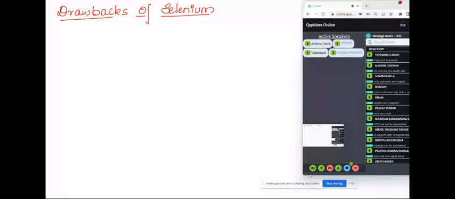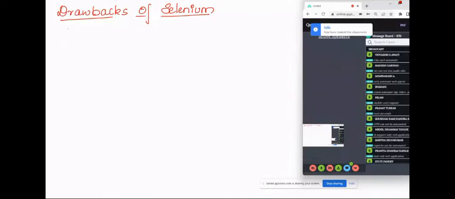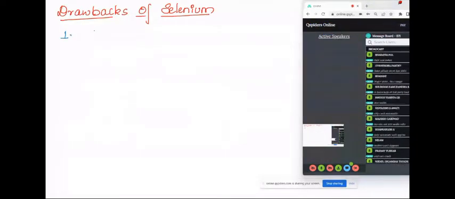We need to update the browsers. Okay, stop it. Listen here. What are the drawbacks of Selenium? Let me explain one by one. First thing, a person should know any one programming language, correct? Without knowing a programming language, you cannot automate. So, programming languages are required.